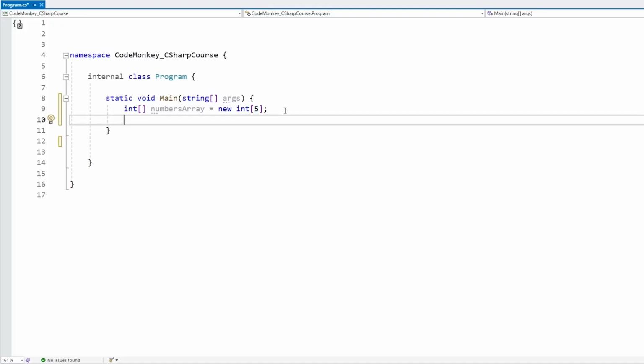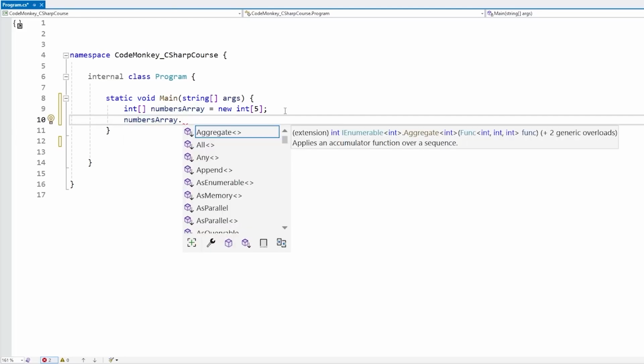And the way we do that is first we access our variable, so that's the numbers array, and then we write a dot, and this dot basically means that we want to access something inside this variable type. And in this case, this variable is an array, so by typing dot, we are accessing all of the functions and properties that exist in the array type.